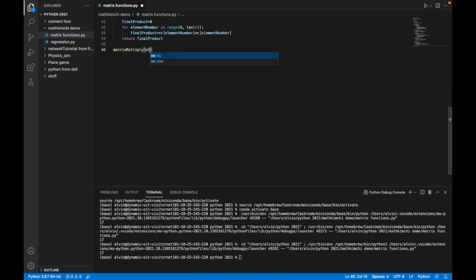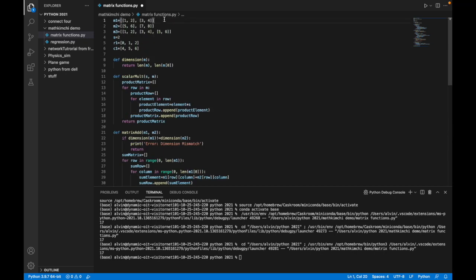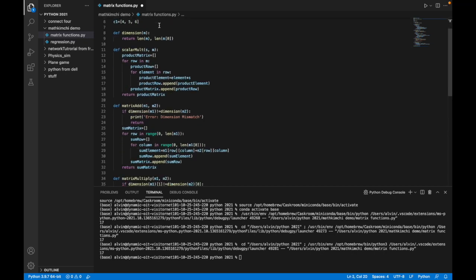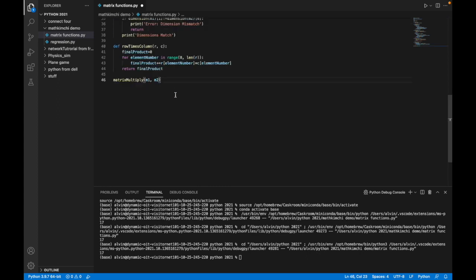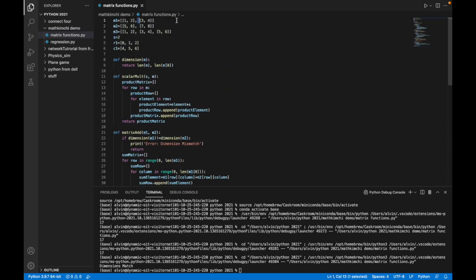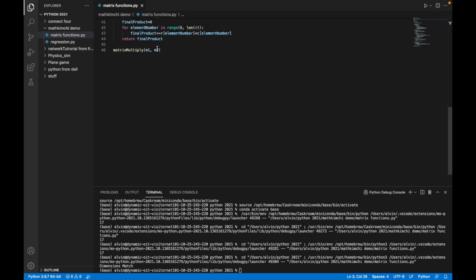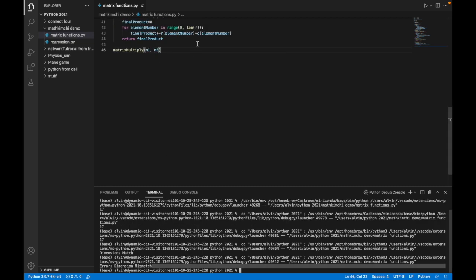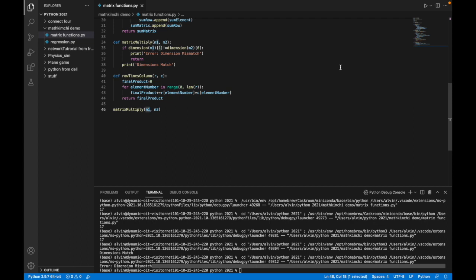Okay, so M1 times M2 should work because this has 2 columns and this has 2 rows. So let's see if it says, so it says that the dimensions match. And let's see, if we do M1 times M3, this has 2 columns and this has 3 rows, so we should get a dimension mismatch.